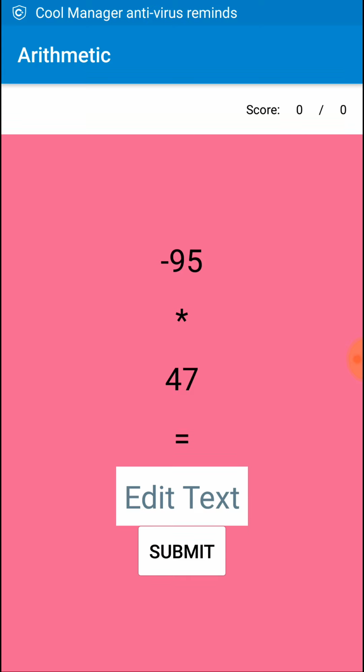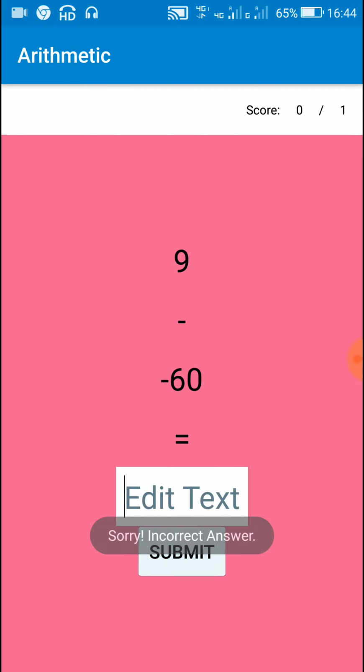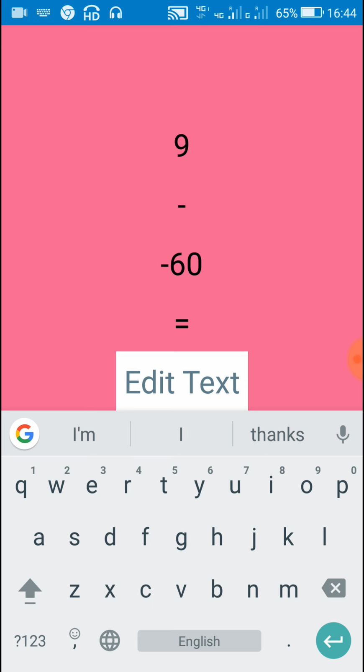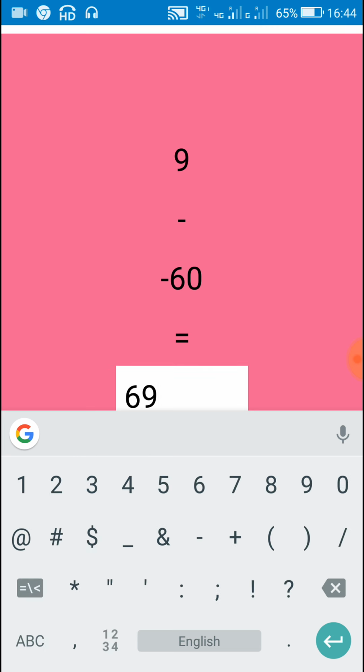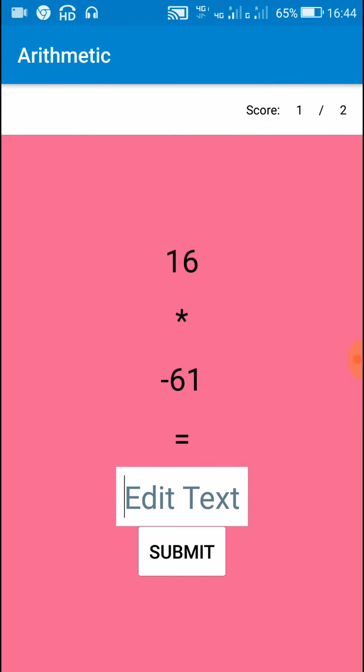So here it is some large calculation. It was incorrect answer. Correct answer. So like this, the score is 1/2 now. So in this way it shows score also, and we can do operations. So this is a good game for small children.